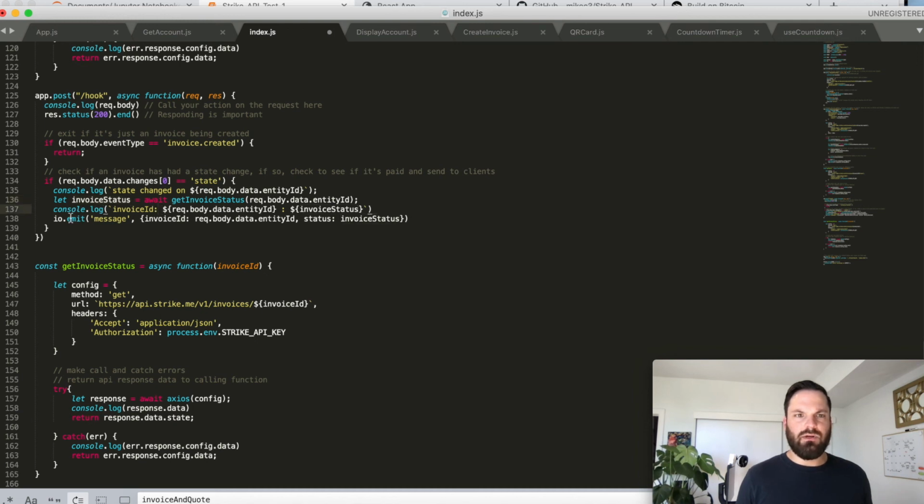Then we will emit up to the client a message, and it'll say invoice ID is our invoice ID from the original webhook, and then the status of that is our invoice status based on our get invoice status API call here. So this should be invoice ID and status equals paid. And this io emit, that is a WebSocket.